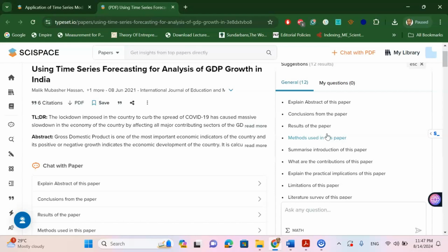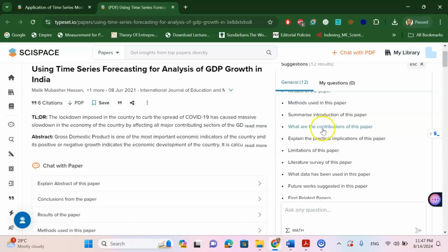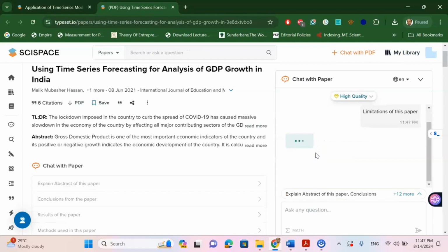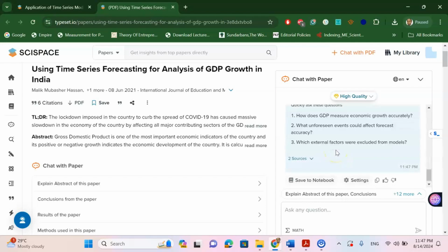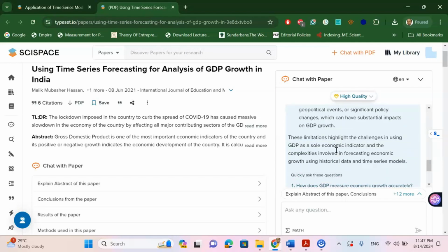You can try it. And one of the explanations you can see here is the literature survey of this paper or the limitation of the paper. If I select, for example, limitation of the paper, you will see that SciSpace gives you a fantastic way to summarize all the limitations of this particular paper. So you can use this very easily.